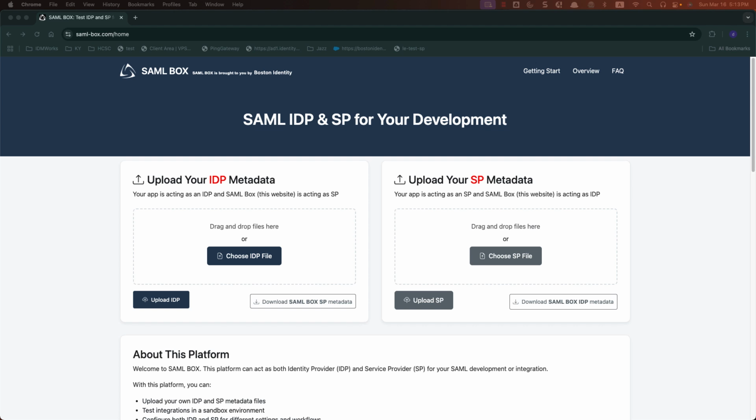For this demo, I'll be using SAMLbox, saml-box.com, as a target SP or IDP, and then use ForgeRock locally as another testing SP and IDP, so that we have two parties to come into play. So SAMLbox is an online identity provider that I developed.